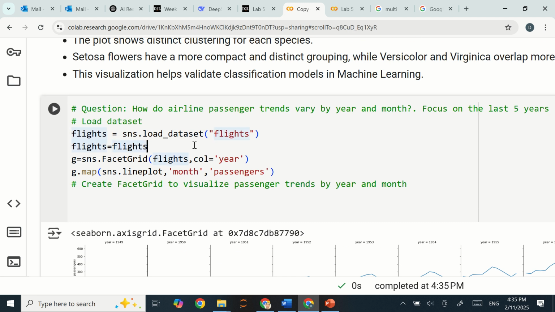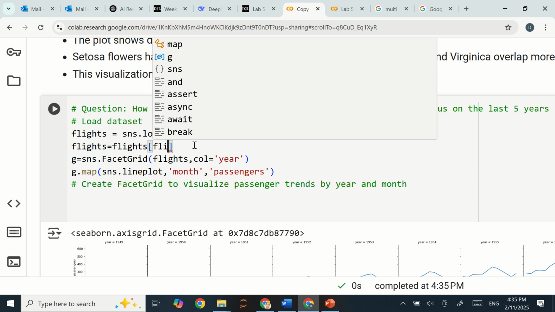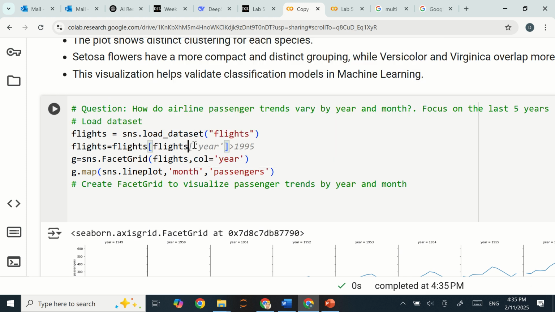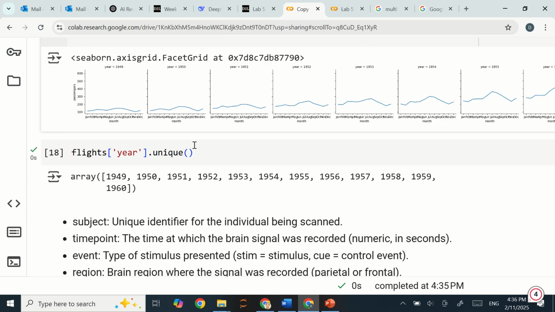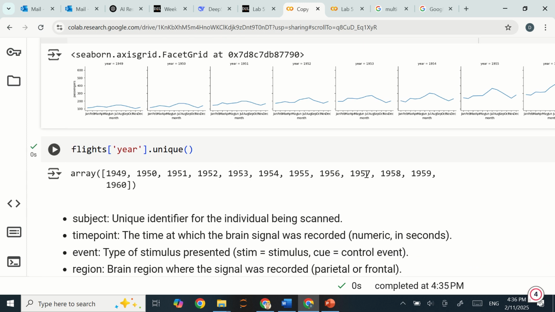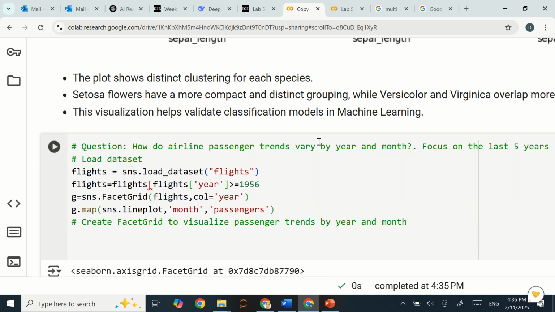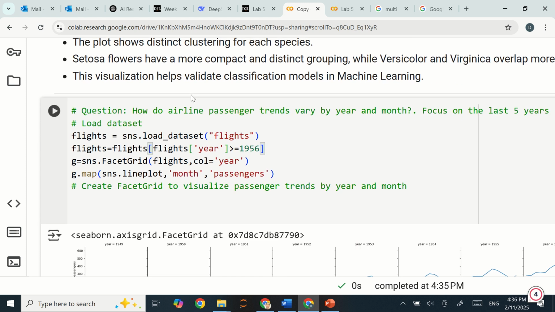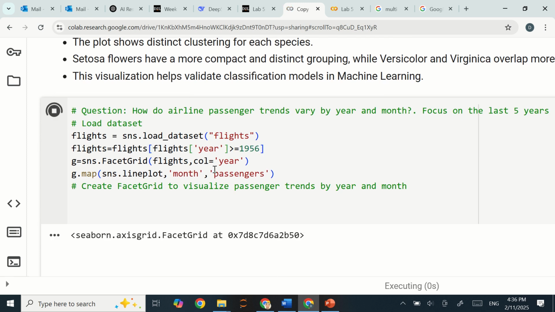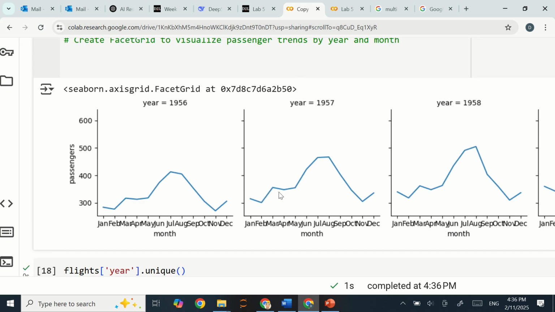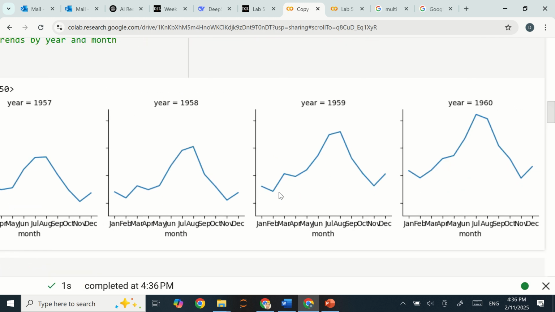All right, so now I'm going to filter some flights, year, but different, greater equal 1956, right? Let me confirm that. 1, 2, 3, 4, 5. Yeah, that's correct. So now it's creating only the last 5 years.